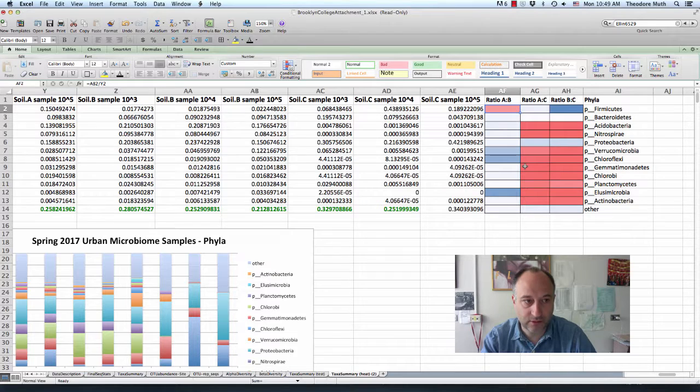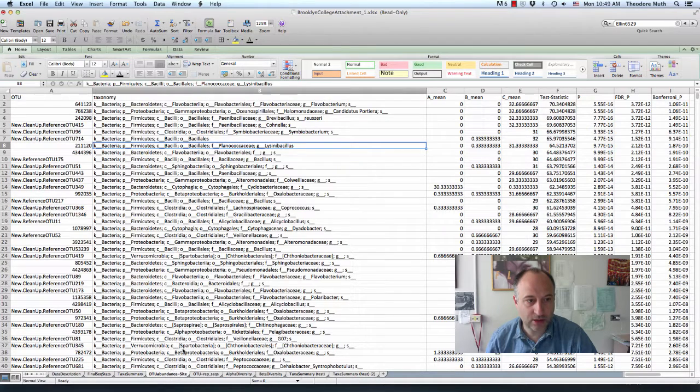the pooled phyla, and that's telling you some changes at the level of phylum, but you may want to look at more specific changes. So if we go to the sheet here, OTU abundance site, what we have here are the OTU identifiers in column A, the taxonomy in column B. And in this case, samples A, B, and C have been averaged.